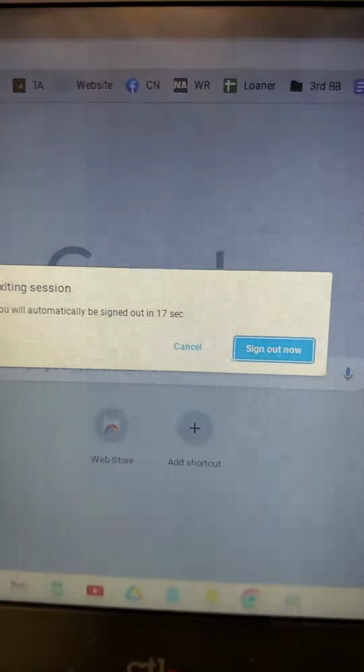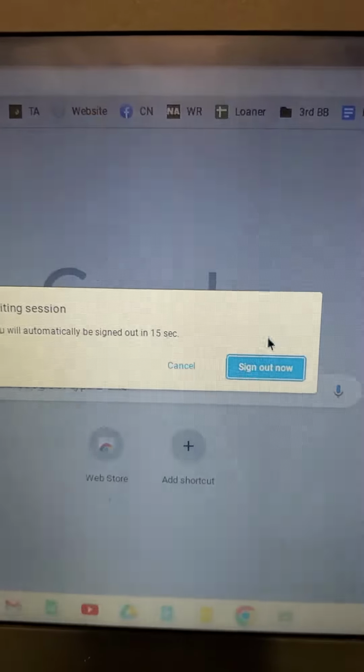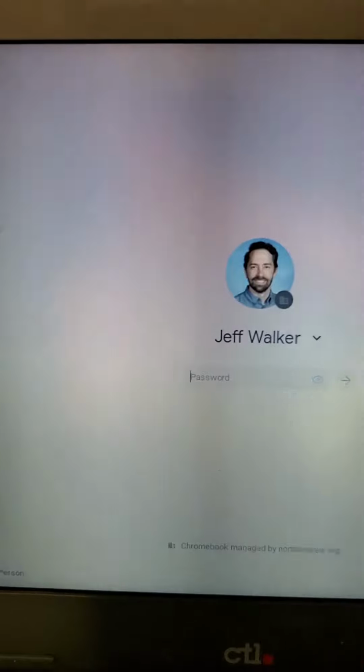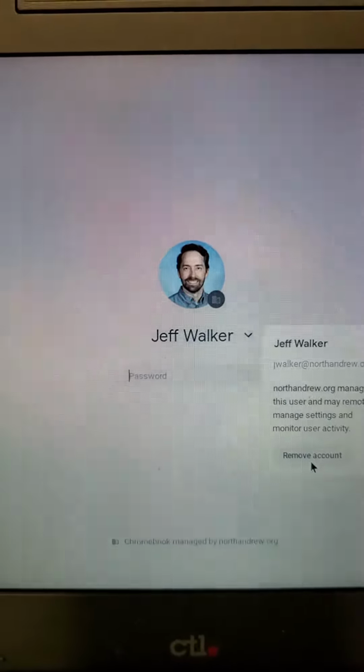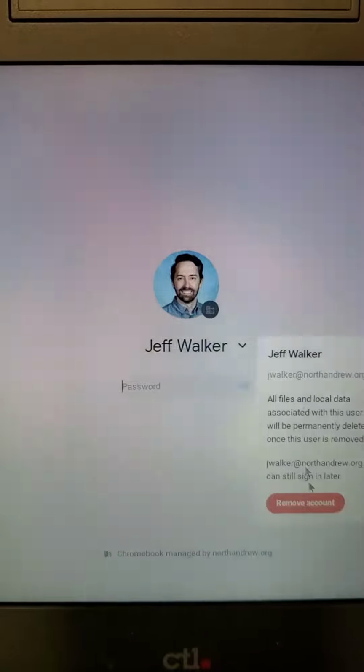Okay, so what you're going to need to do to fix it all the way is to sign out. And then once you've signed out, you're going to remove yourself as a user. Once you're to this screen, you're going to click here, and then you're going to click Remove Account, which is going to remove you completely from this Chromebook, and then you're just going to sign back in.